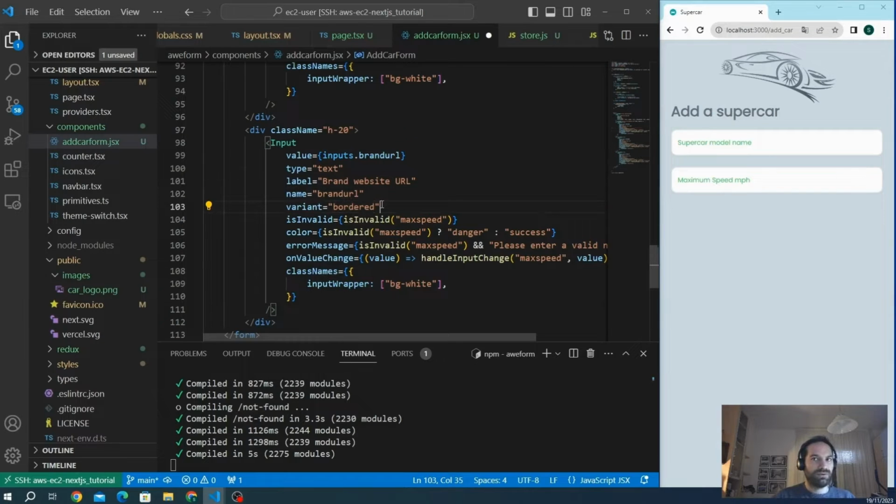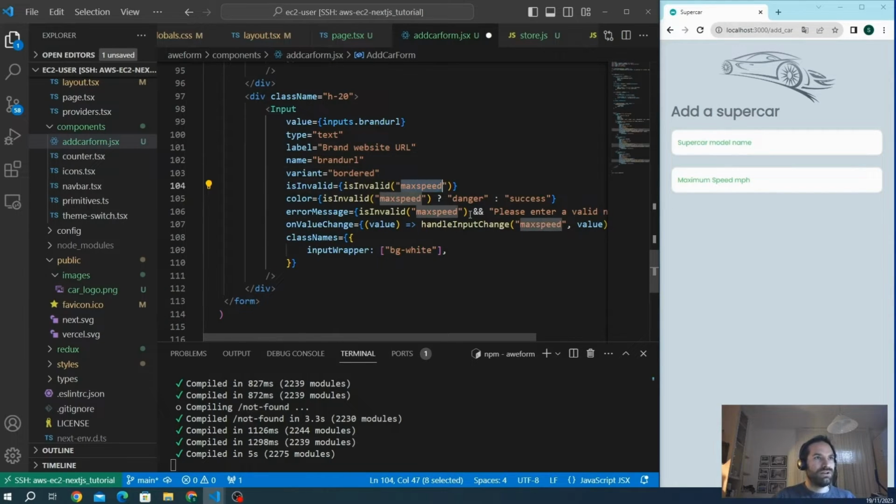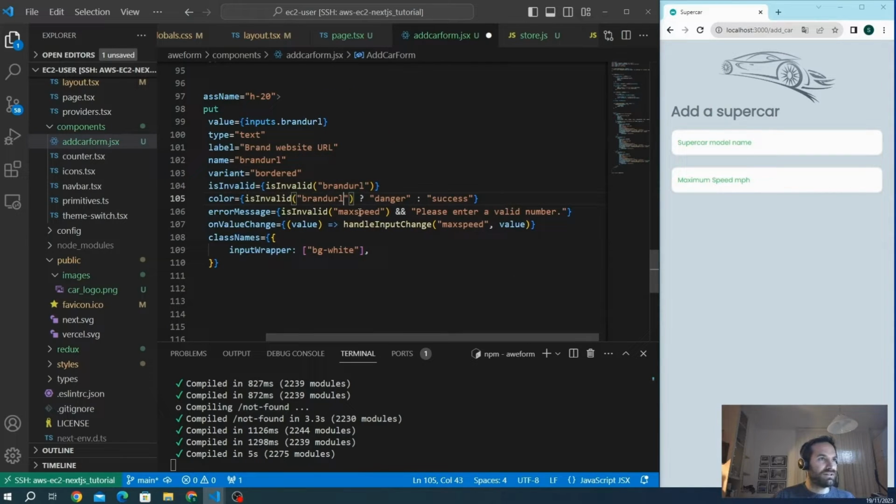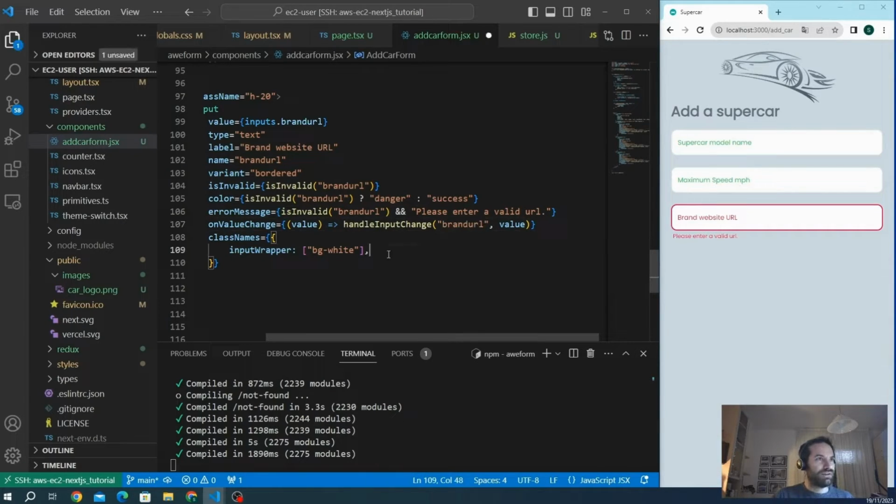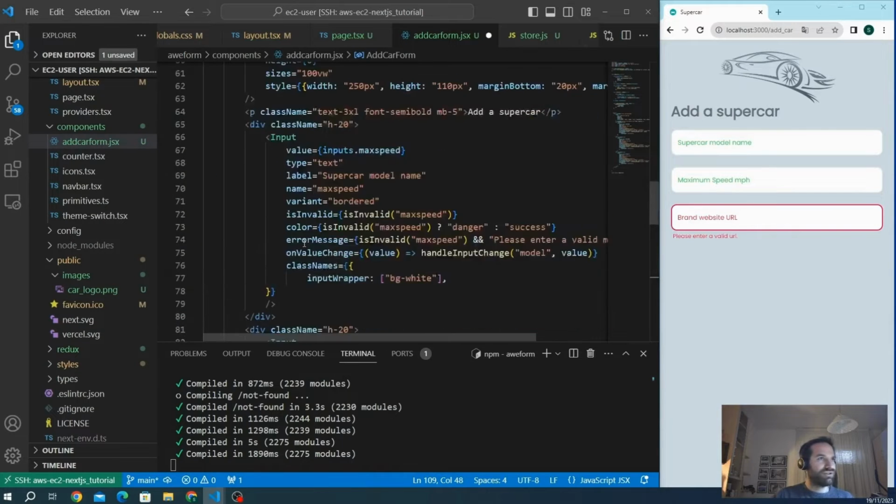The var is also bordered, is invalid. We call the key from the function. It's going to be the same, brandURL, exactly like the name. Everything is the same here. We change the message: please enter a valid URL. We're going to create the regex to match a URL string, and here is the same. We just change the name, brandURL, and here we go. We don't change anything else.